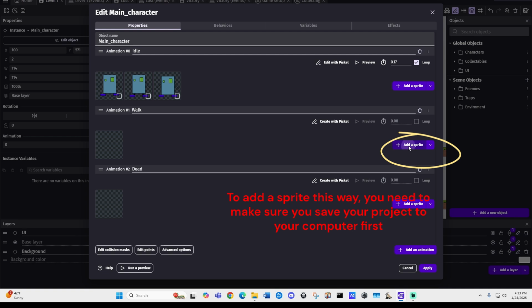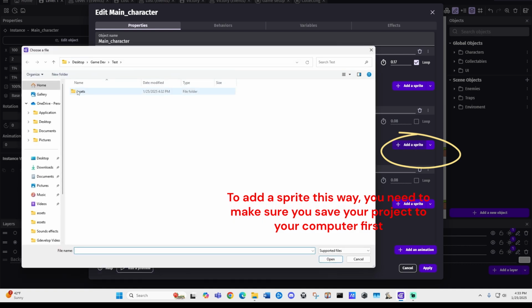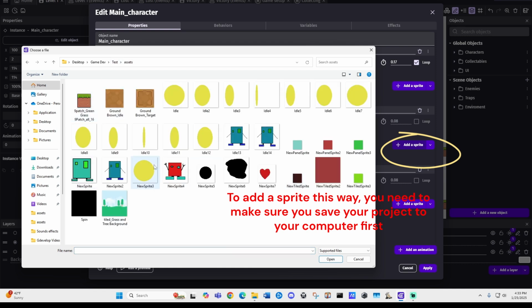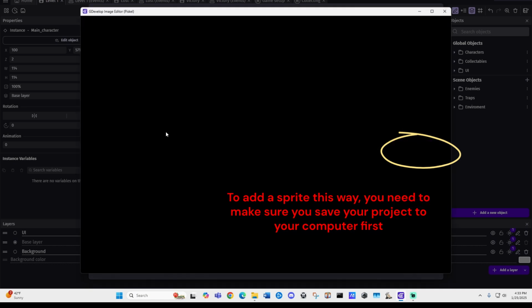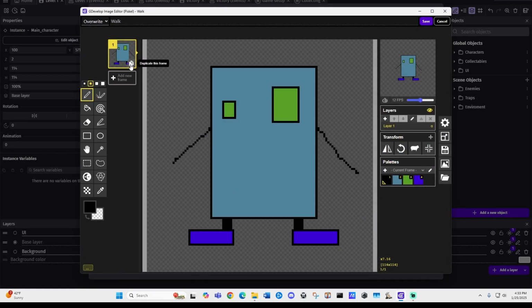Click Add a Sprite. If you have your game saved on your computer, you can just go into your folder, go to the Assets, find your character. Let's say this guy is right here. Then click Edit with Piskel. Let's duplicate it.